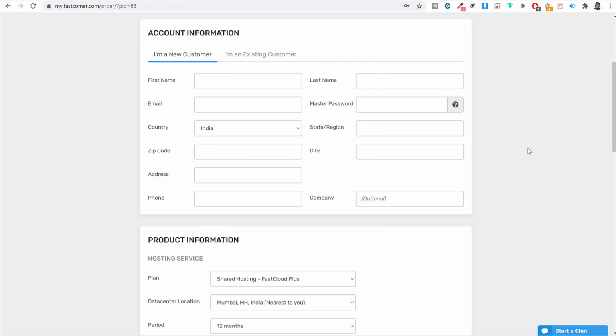Now you'll be redirected to the third step. You just have to enter your basic details. So here, for example, your first name and last name, your address, your phone number, all these basic details. Now there are 2 things which are very important over here, your email address and master password. So make sure you enter your personal email address over here, an email address which you have access to, and also make sure you have your password set over here.